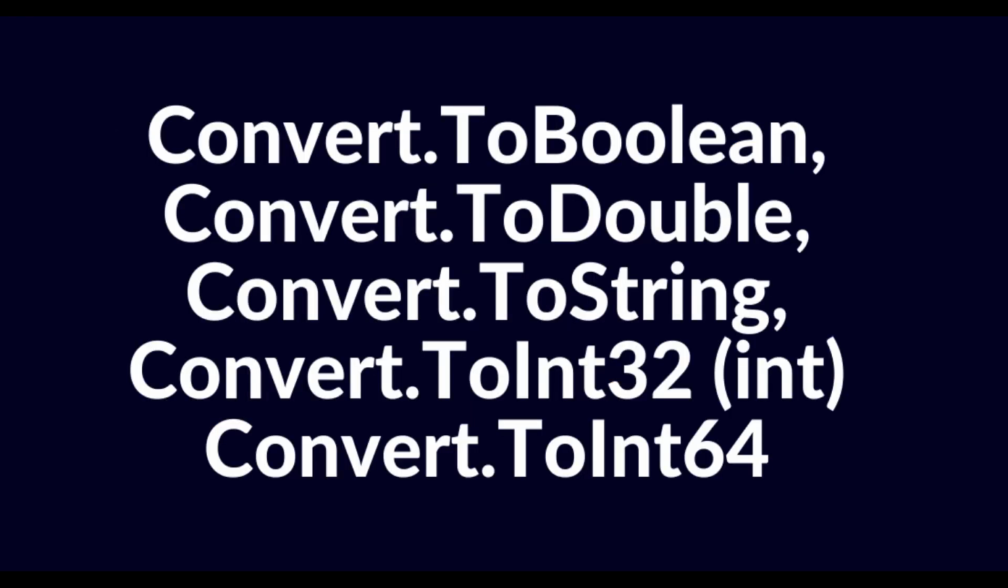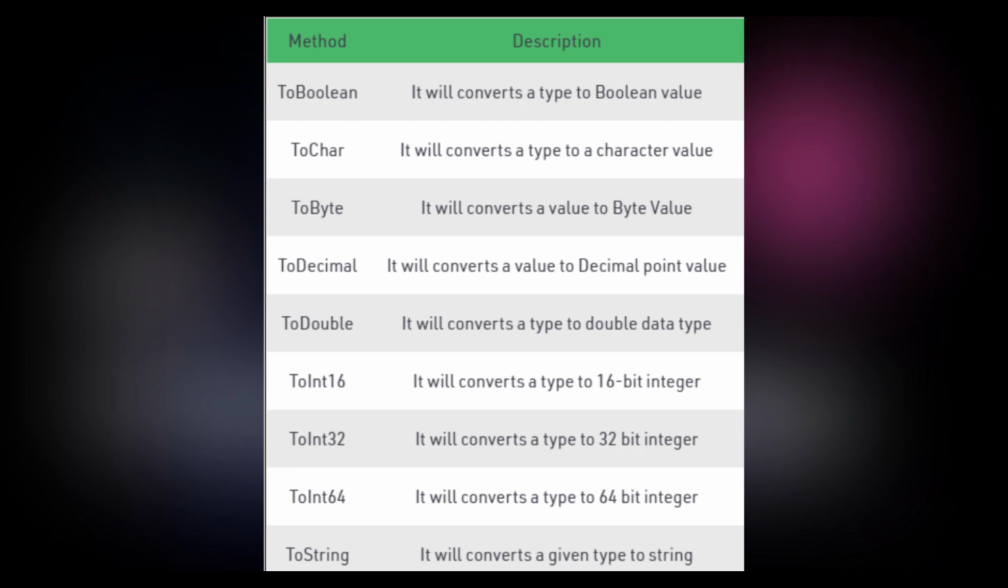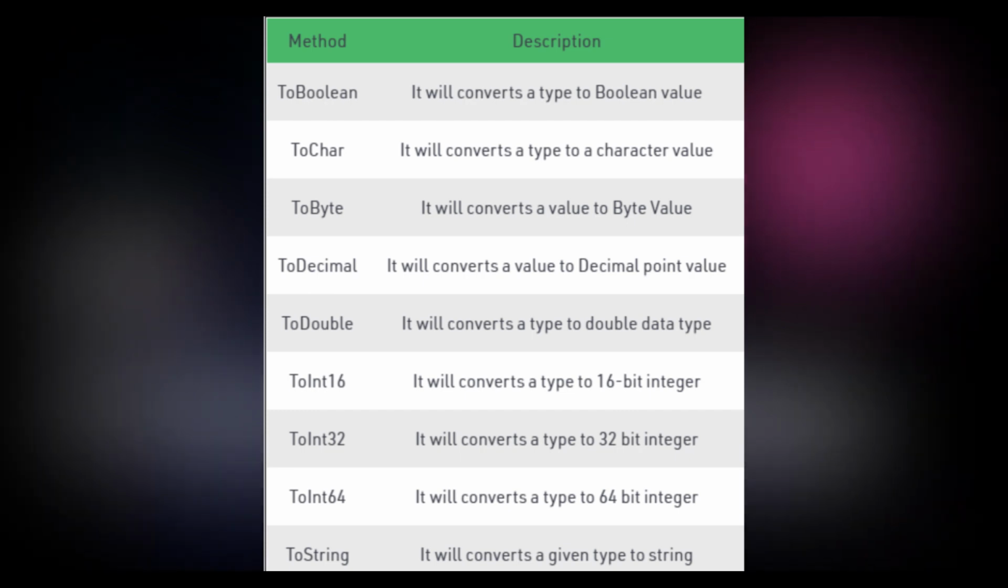There is one more way we can do typecasting, that is through built-in commands, which are these. I assume these are pretty self-explanatory, though still, here is a list of all these commands and what they do. Pause the video and go through it.